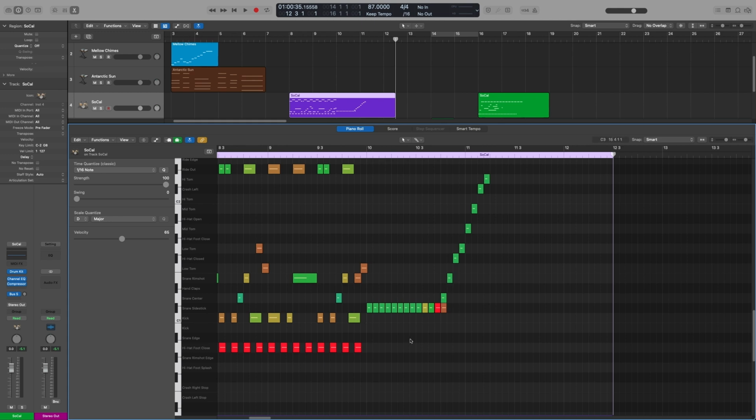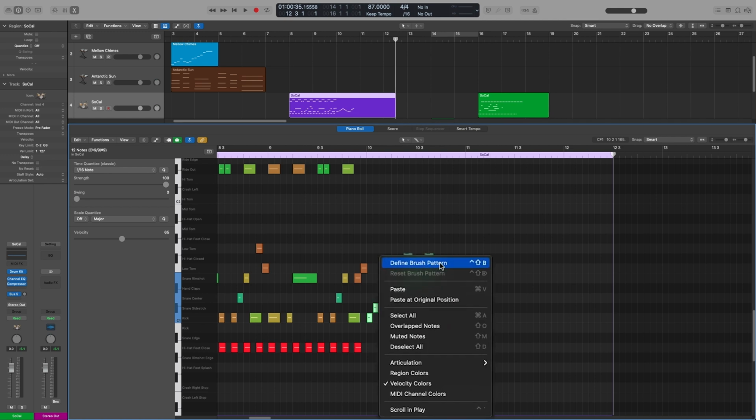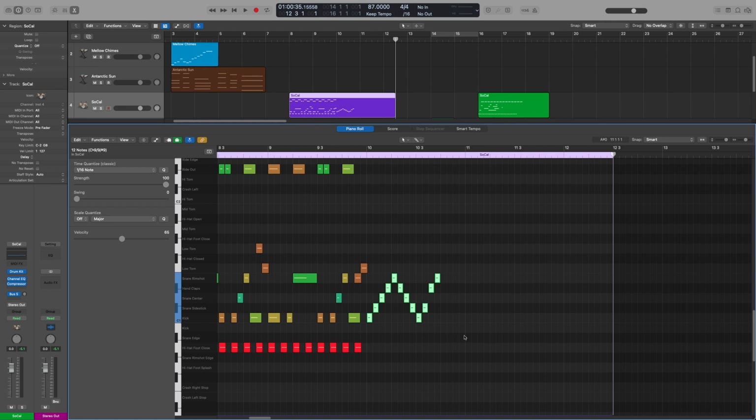Now, if you want to use a pattern all the time, you don't have to select it, copy it, and paste it. You can set a brush pattern. So let's delete all of that. Let's take the scale quantize off, and let's create an easily recognizable pattern. Okay, we can recognize that one. Now, select the notes that you want, so that is my pattern. And then while using the brush tool, hold down Command, click Control, and then go to Define Brush Pattern. Now, every time I use the brush tool, this pattern will be what comes out.